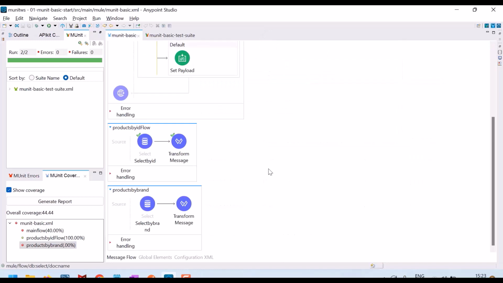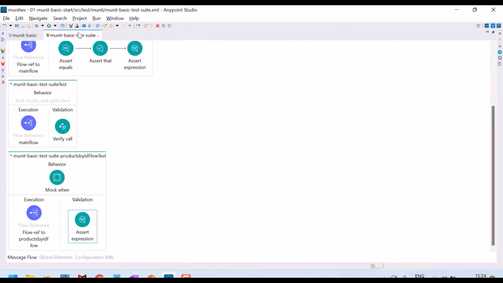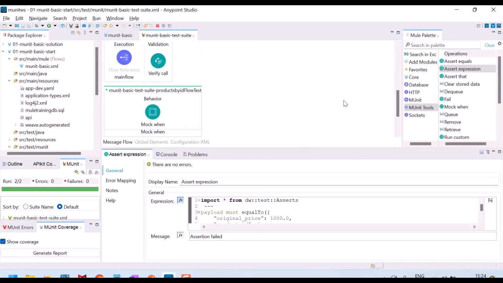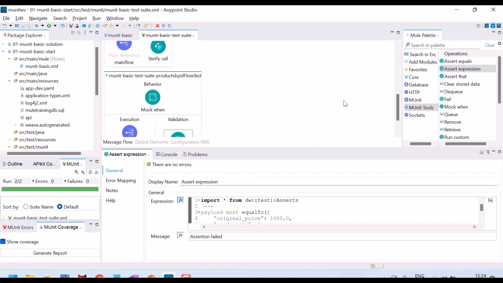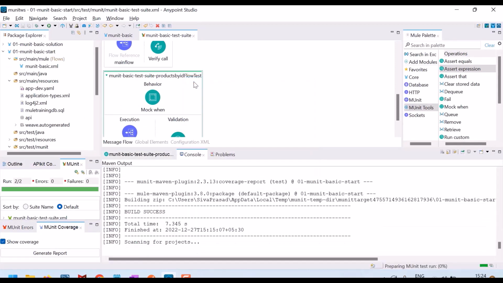Now, one thing I want you to understand is there is a tick mark if the control goes here, right? Observe it. Now, I'm going to run only this particular test where I am mocking. Let me run this.